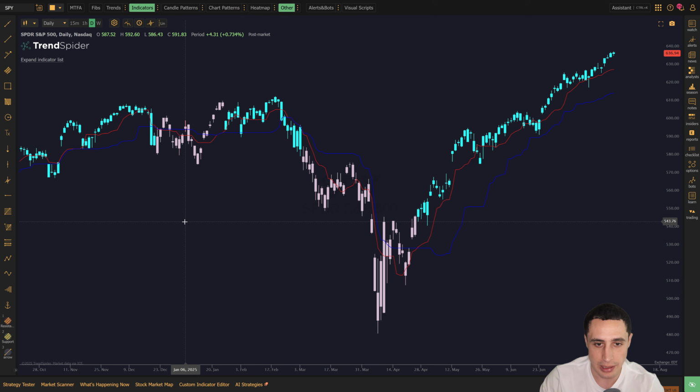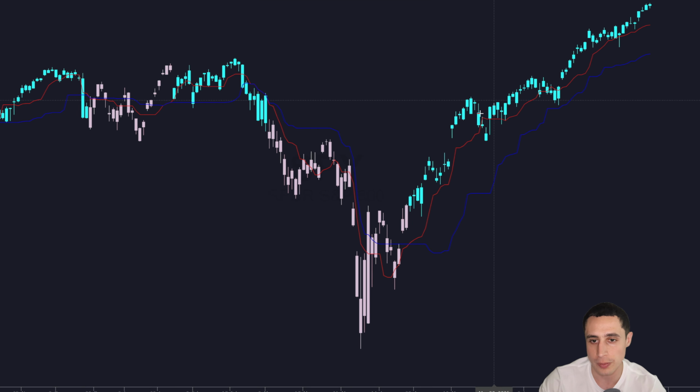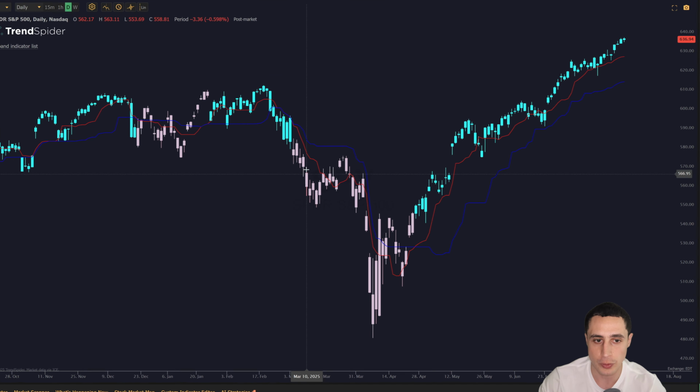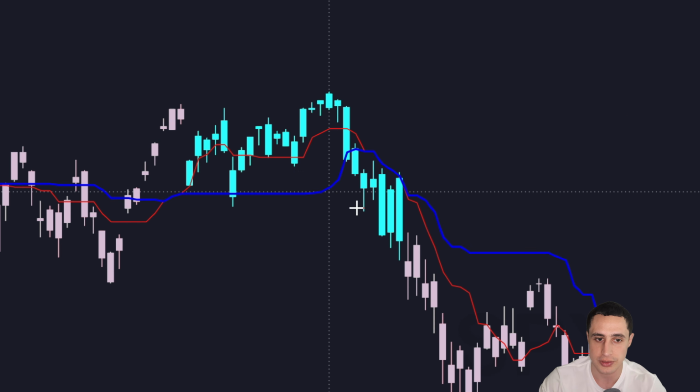So this is the indicator we're going to build together. It's a basic indicator based on the Ichimoku cloud, and all it does is paint candles cyan when price is trading over a bullish crossover and purple when price is trading under a bearish crossover.